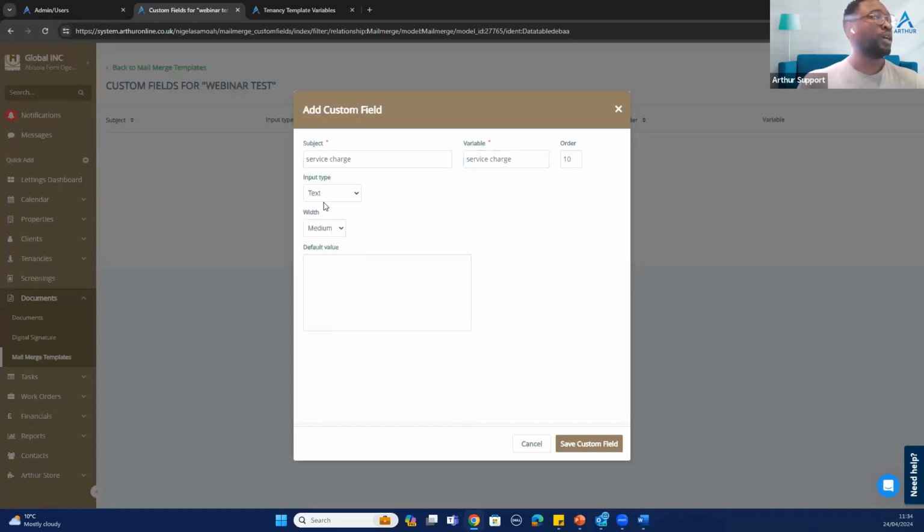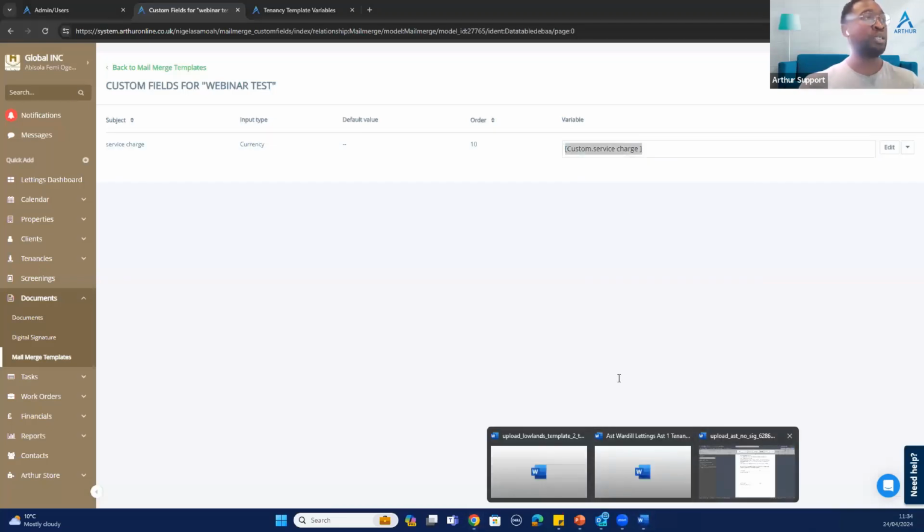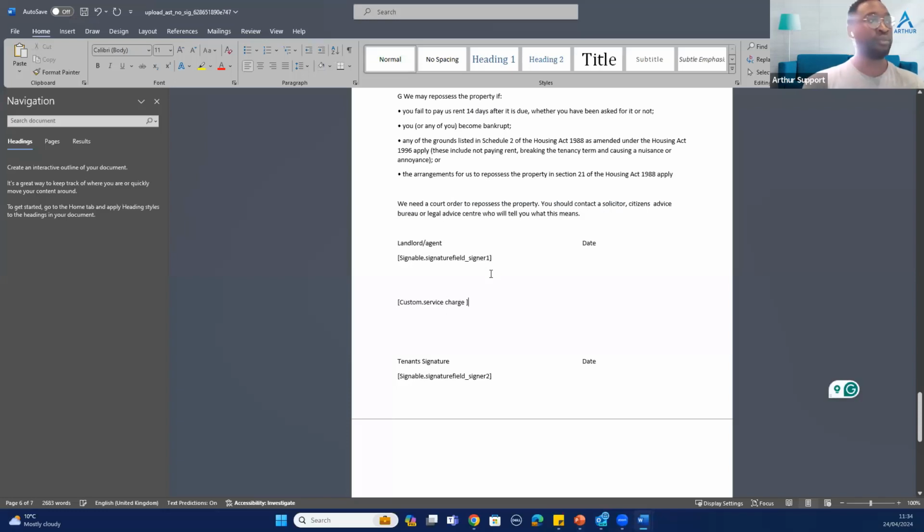Right, and there would be a text, or say this could be a currency, and I could just put that here. So what I would need to do is copy this section out and then insert it in my document, right? So whenever I then mail merge this document, I would be prompted to put the amount into this area manually, just because the system can't recognize it. So that's how custom variables work.